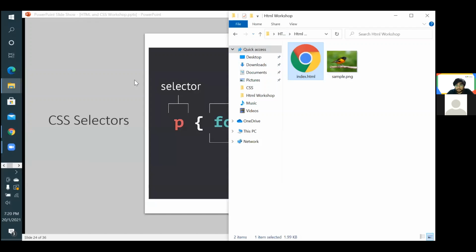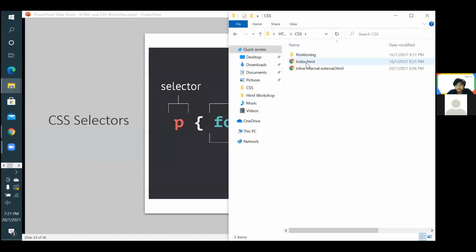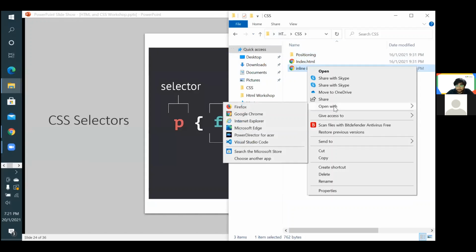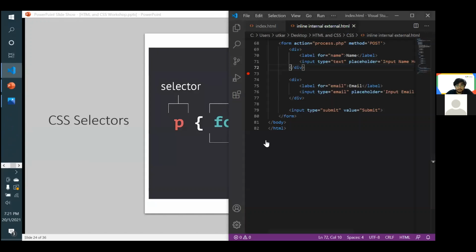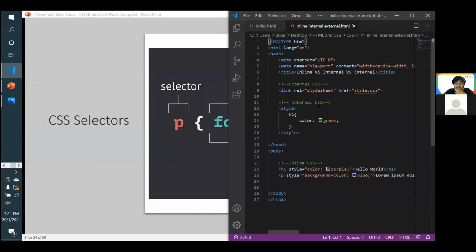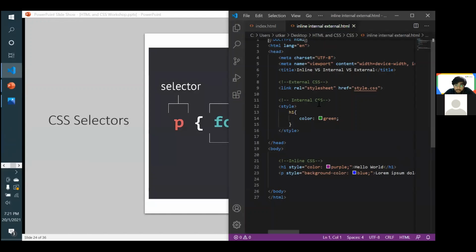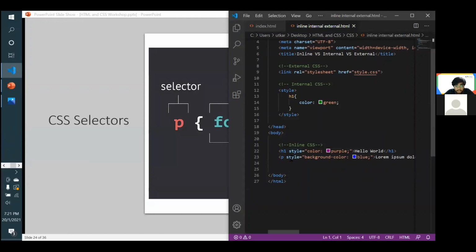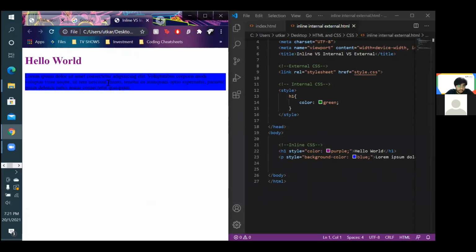Using a set of documents I've prepared, let's go to CSS and open this in Visual Studio Code. As you can see, this is already a pre-made HTML file that I created, and inside we have basically two elements, an H1 element and a paragraph element. I've already done some styling, and you can see how CSS works in this case. If I were to open this in a browser, this is how the web page looks now.